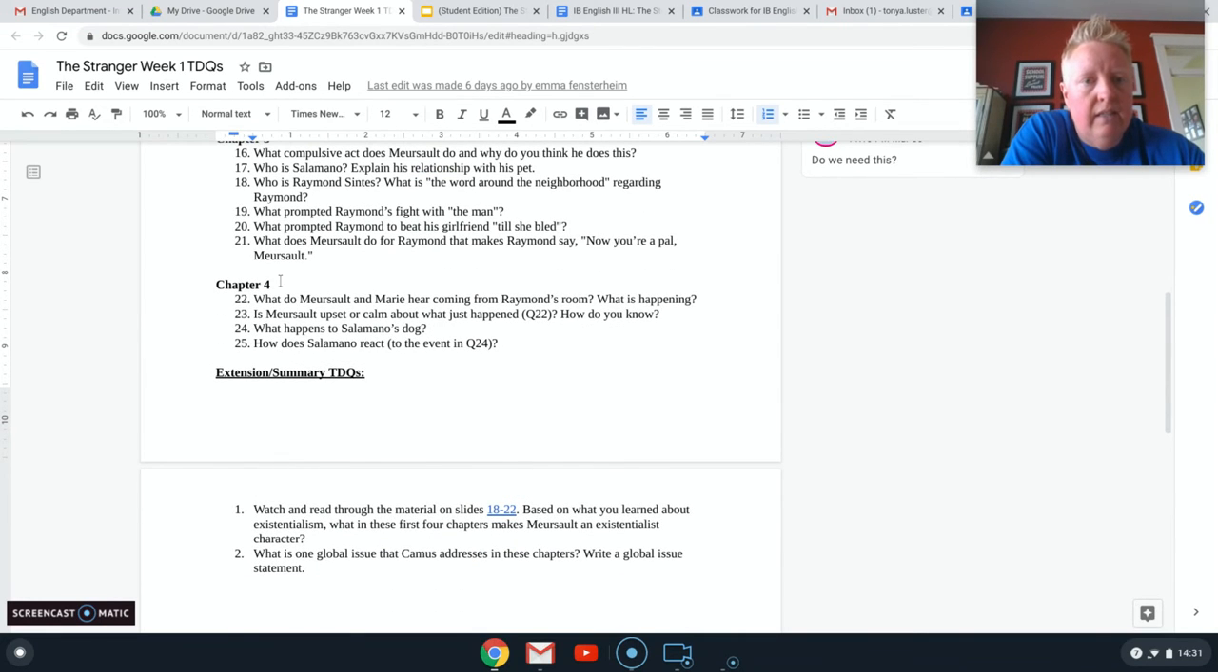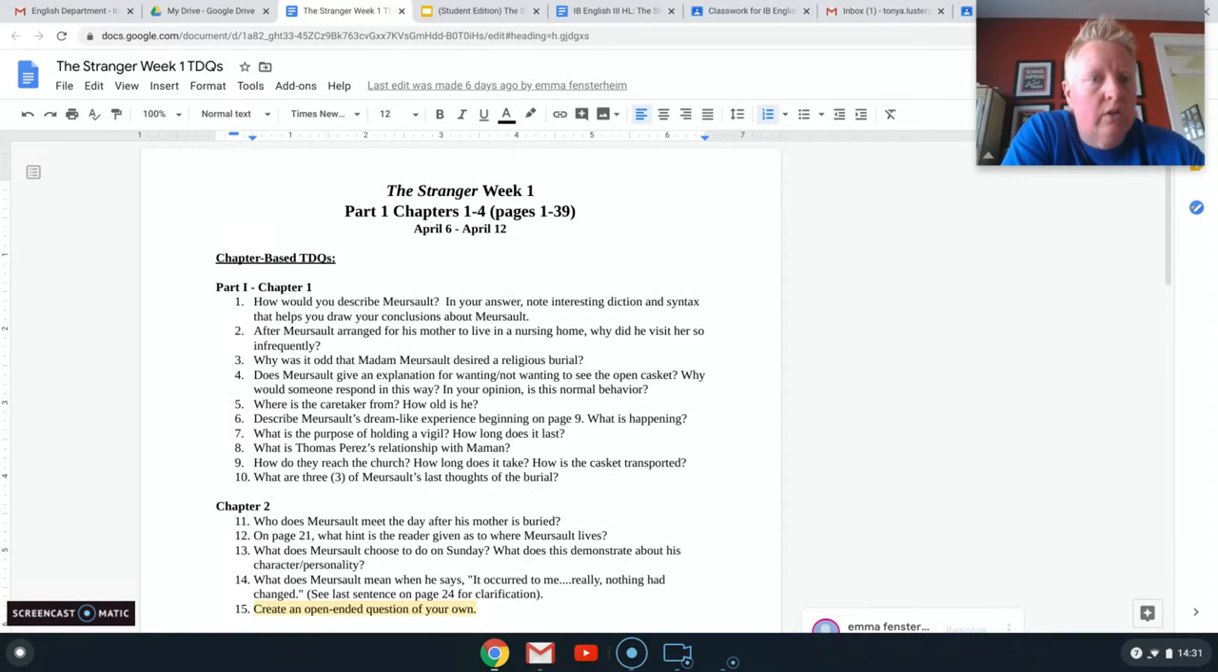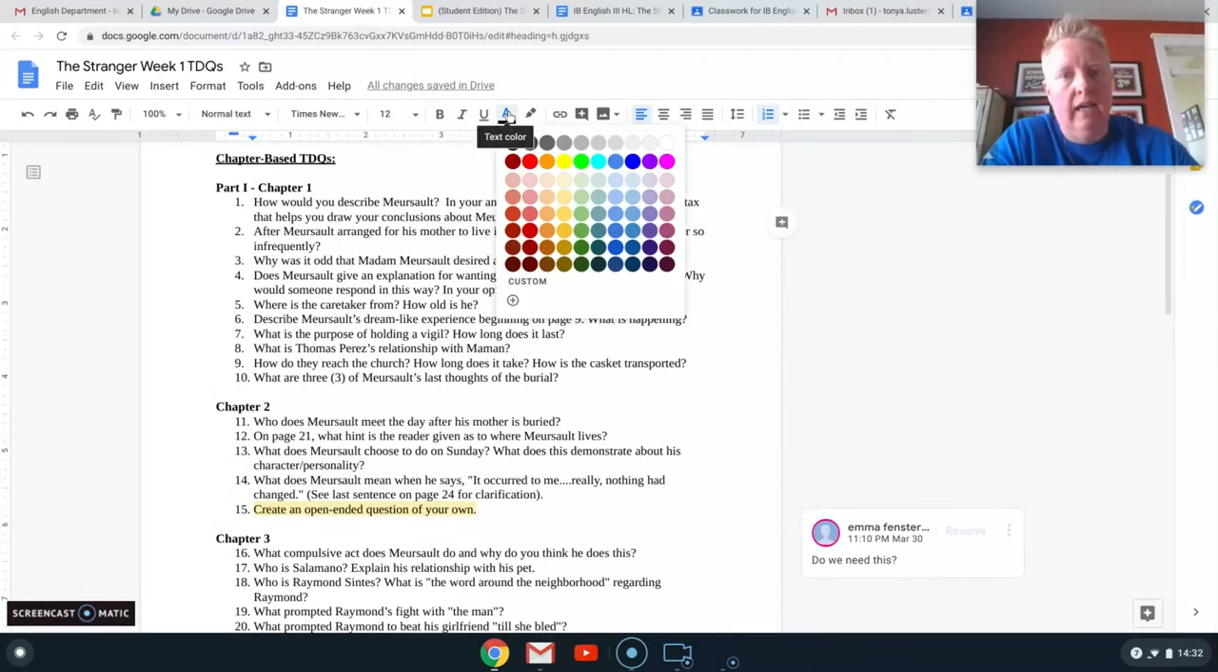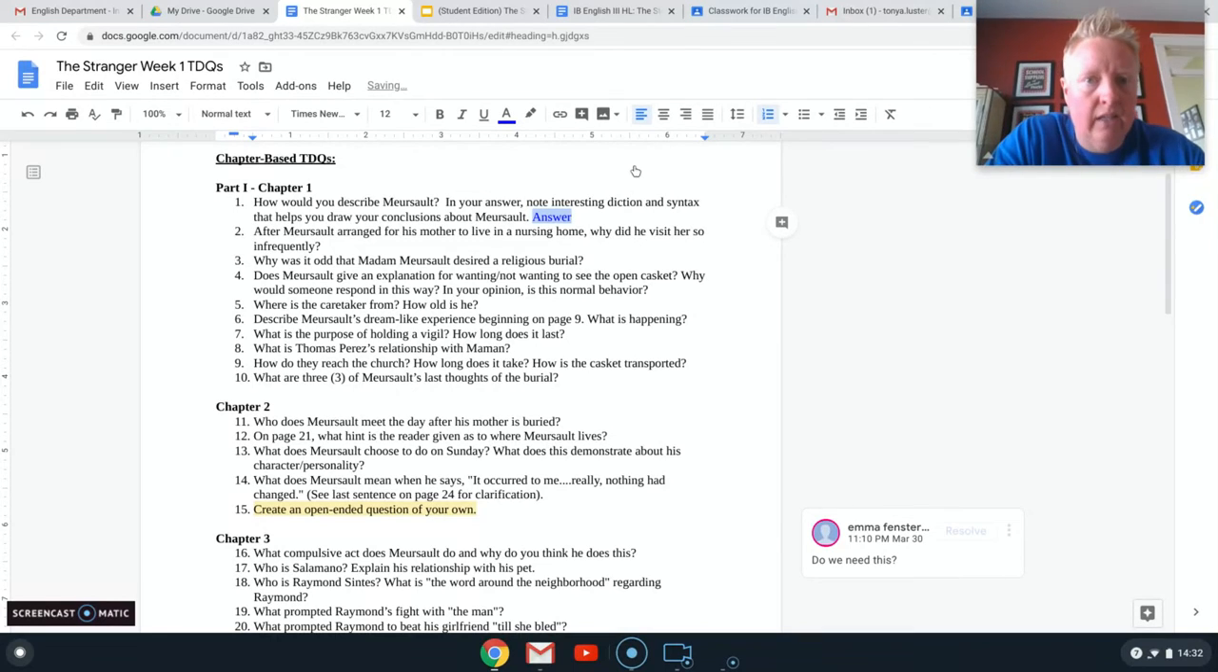The first set is supposed to be just for week 1. So you're going to read chapters 1 through 4 of part 1. And then you're just going to click here and answer your questions in this document. It would be super helpful if you changed the text color. The way you do that is just highlight and go up here and change it to red or blue, nothing light colored, so it's easier for me to read. So put your answer right there, and just make it easy for me to read so it's a little quicker to check.